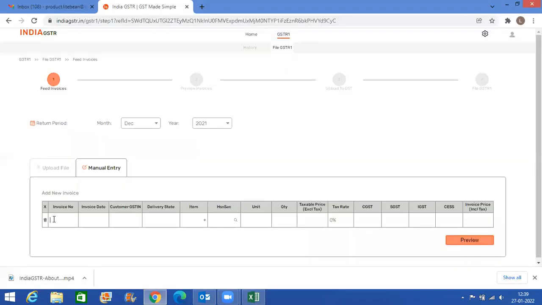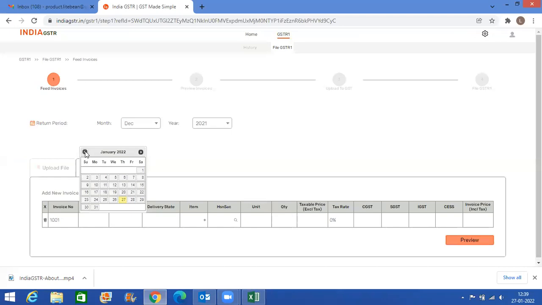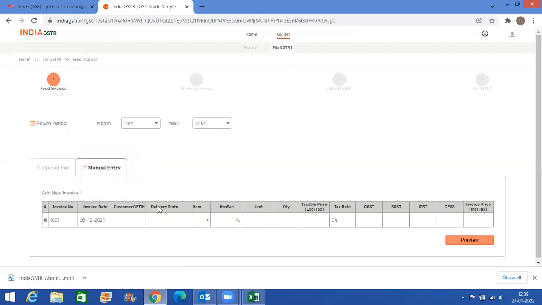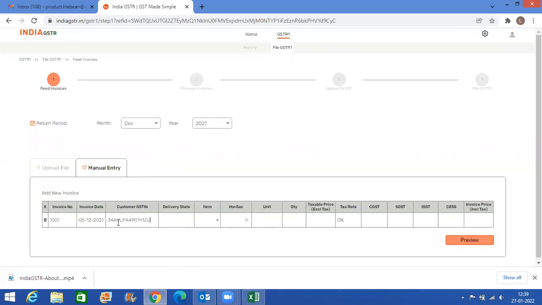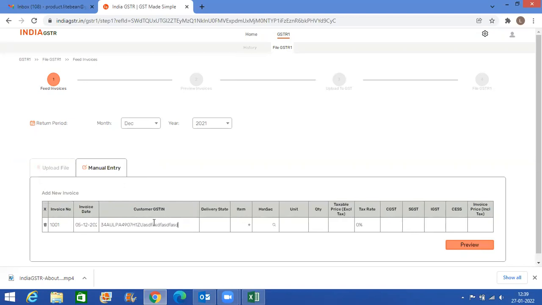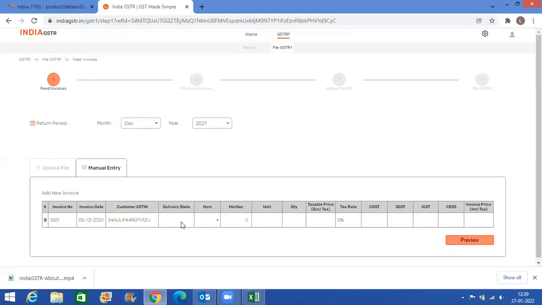The first column is the invoice number. The second column is the invoice date. You can choose the invoice date here. It is 5/12. Click on 5/12 and then the GST number. Just click on it and paste it. Whenever the system finds that the space is not sufficient, it will auto adjust. If you look, it auto adjusts. And next is the delivery state. If you want, you can enter the state or you can ignore it.